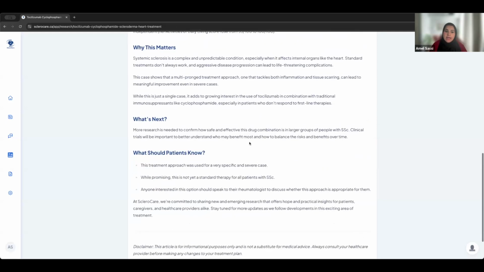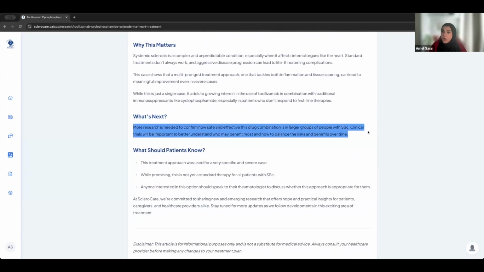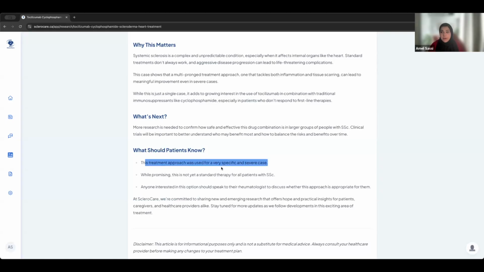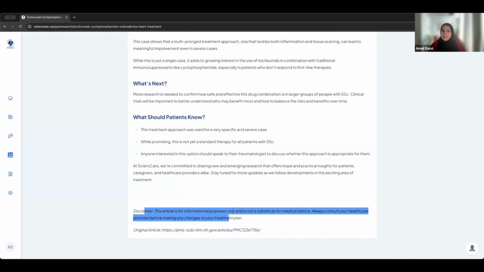And with this, what you'll always find is that we like to include a what's next section, where we highlight why this is important to you, why this is relevant, what this means for the broader field of research with scleroderma, and of course, what patients should know as well. So this treatment approach was used for a very specific and severe case. It's also a case study, so that means one individual was being tested with this. So this is not a standard therapy, but it is promising research that's being put out. Also, we put a disclaimer, and you can also find the original article there.